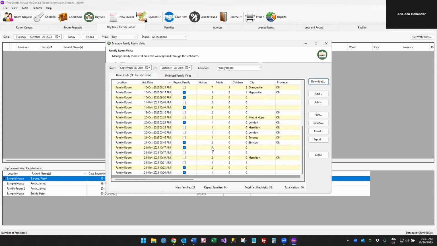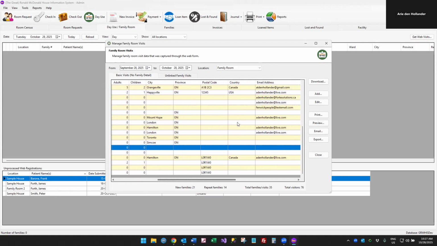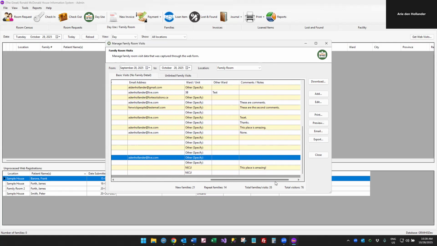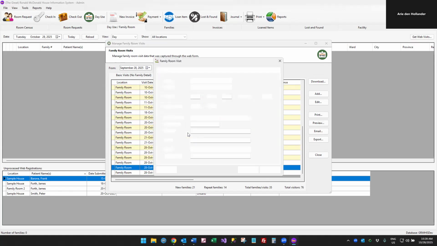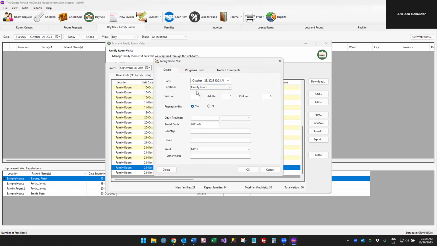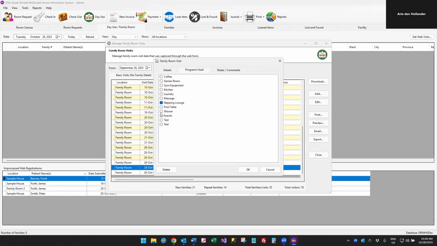And you can see we're capturing visitors, the number of adults and children. Where I haven't captured it, those are just going to be zeros. And then city, province, or state, postal code. Mine is configured for Canada here, but for you in the States and so on, this will say state and zip code. Where I've captured an email address that's appearing. We've got wards, and there are the comments and notes that were there. You can double click on any one of these to view the details that are here. You can also see the programs that were used and the notes that were left for each individual one.